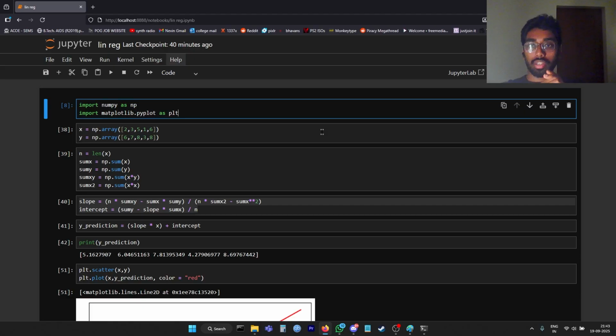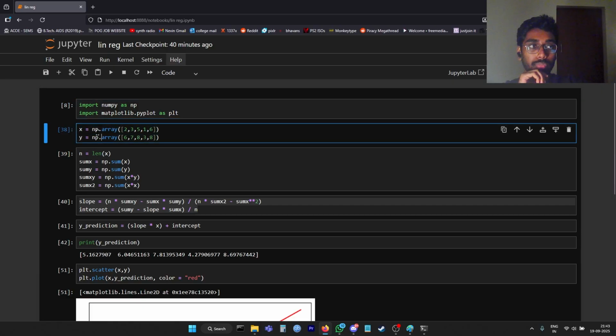NumPy helps us to handle arrays a bit more efficiently, and Matplotlib is just for data visualization. We initialize two arrays, x and y, as NumPy arrays of course. 2, 3, 5, 1, 6 is the x array, and 6, 7, 8, 3, 8 is the y array.